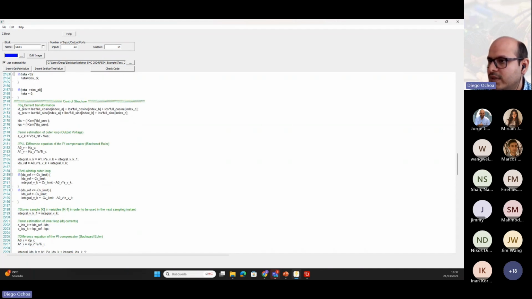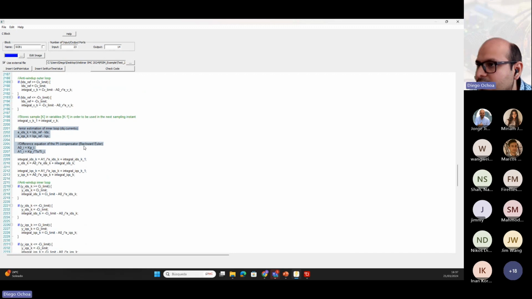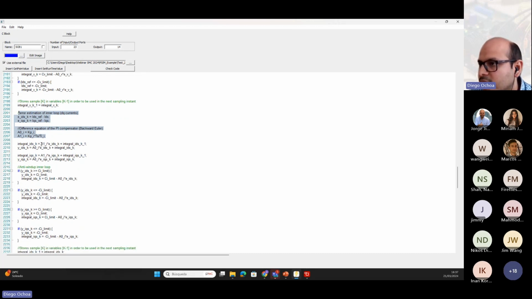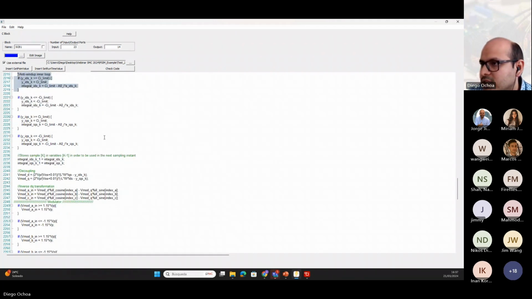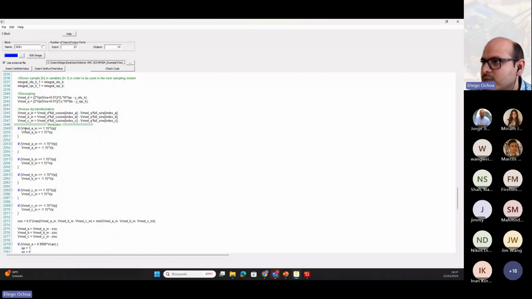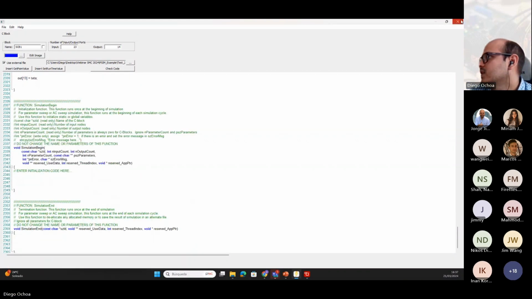The control structure here is the outer loop and the inner loop, and you can see in this part, for example, the difference equation of the PI compensator. We used the backward Euler technique in order to discretize the compensator, and also you have some algorithm for the anti-windup. So in the last part, you can see the modulator is also implemented in C code.